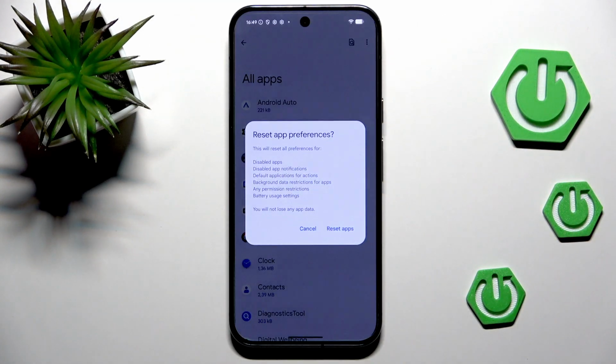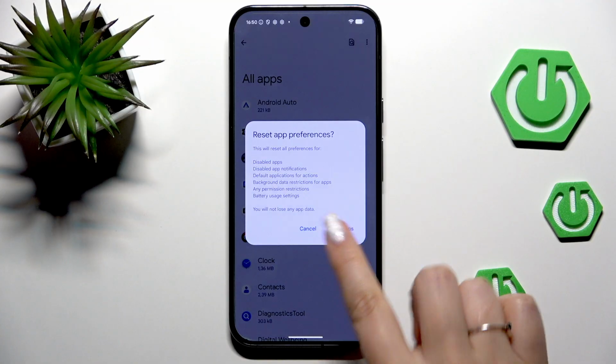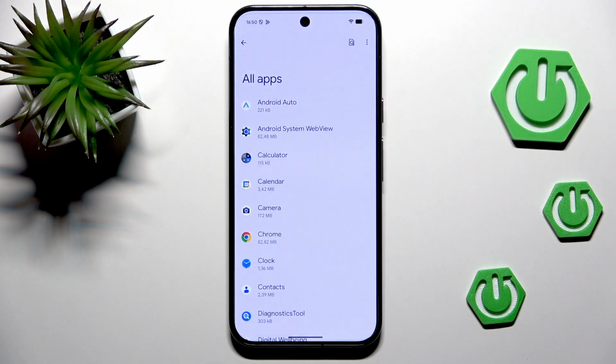Reset app preferences. And here your device is informing you what it will actually reset, so among others disabled app notifications and any permission restrictions. What's more, no worries, you won't lose any app data, so simply tap on Reset apps. And basically this is it.